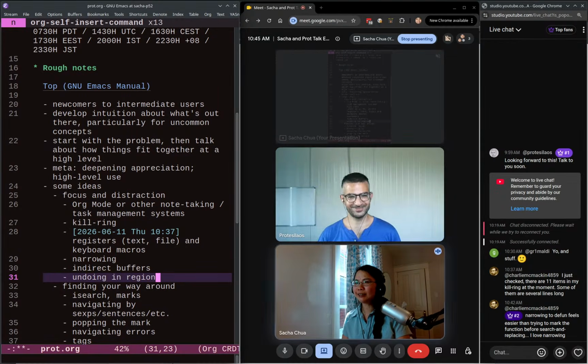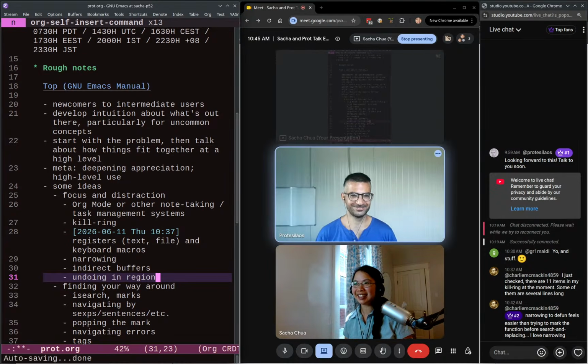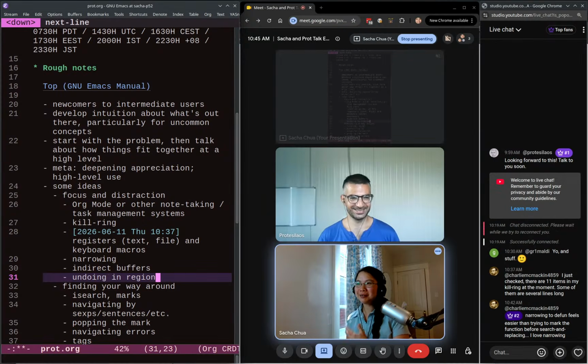Oh yeah, that's definitely a built-in that people will benefit from if they develop an intuition for it. Like if you've made a bunch of changes to your file and you notice that something's wrong in just this section, you can select a region and then undo within it to just fix those things. Yeah. So those are some of the things that I've thought about for focus or distraction or getting tempted to go down rabbit holes.